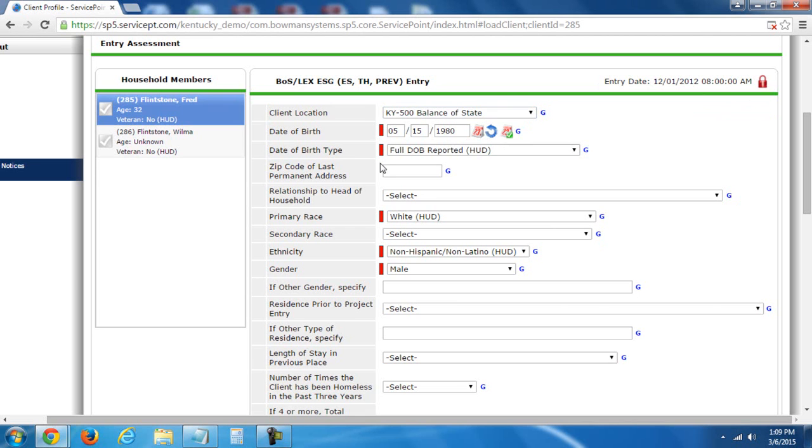Now, since we answered his demographics question on the Client Profile tab, those answers populate over to this entry assessment. Now that goes along with what I mentioned earlier about how you can fill out those client demographics on either that section in the Client Profile tab or here on the entry assessment. We answered his on the client profile tab, so we'll have to answer Wilma's here in the entry assessment.